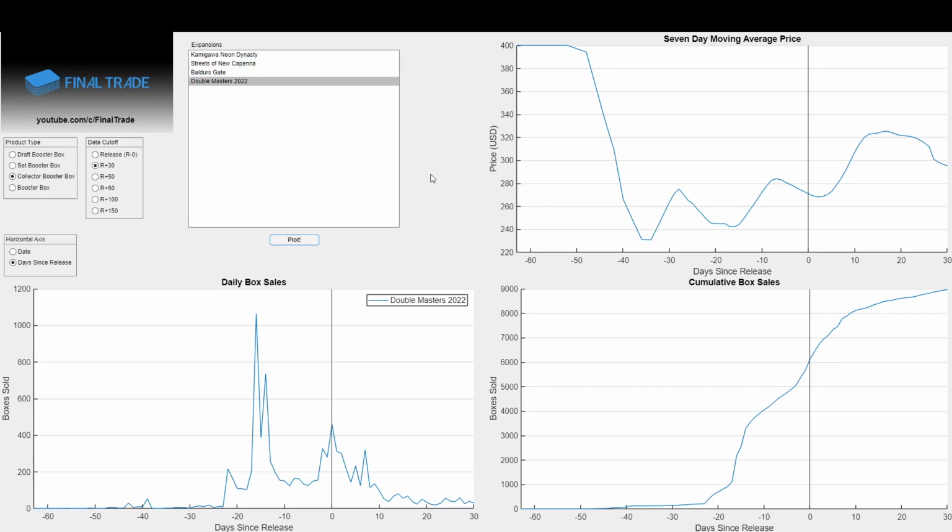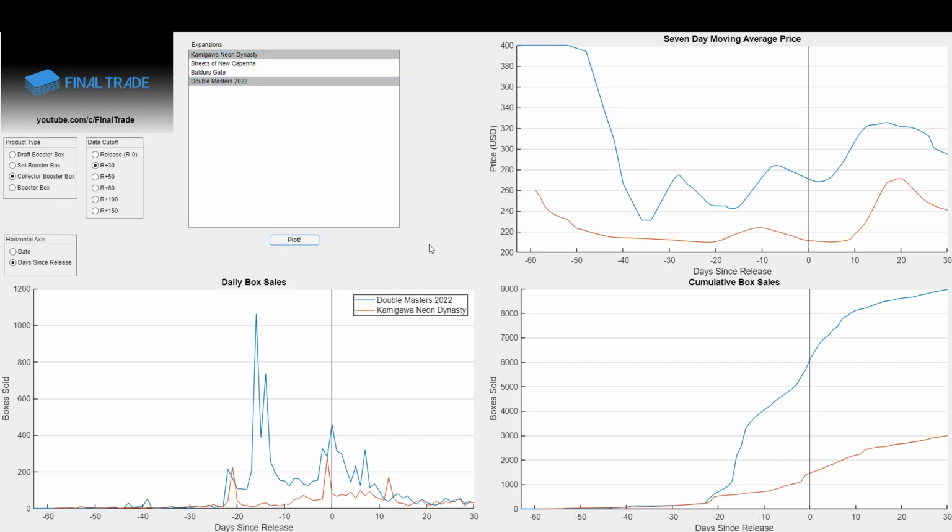Now, what might we compare this product to that was also just a bit popular? Kamigawa Neon Dynasty Collector Boxes, which had those great neon ink chase cards in them. So if we put that as the red line under here, you can see that Double Masters 2022 outsold it by a 3-to-1 ratio at the same point in its life cycle. So do not underestimate the ability of Double Masters 2022 collector boxes to move up in the future.